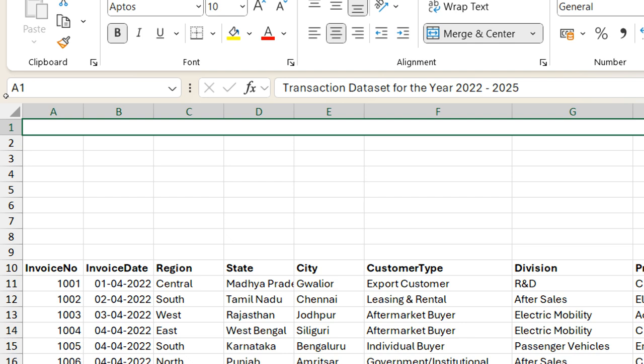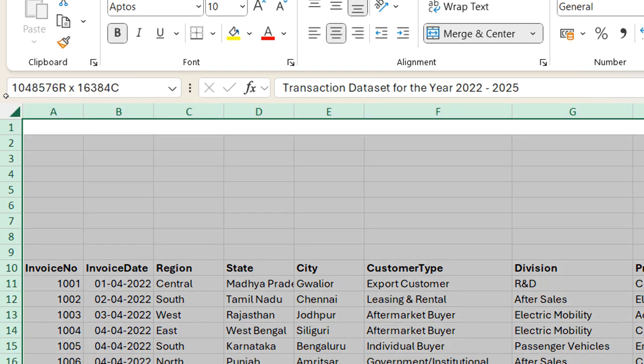When you click and hold, you can see on the top, it will show you how many rows and how many columns are available in one Excel sheet. This is the one: 10,48,576 rows and 16,384 columns in one Excel sheet. So in an Excel sheet, this is the maximum number of rows and columns.